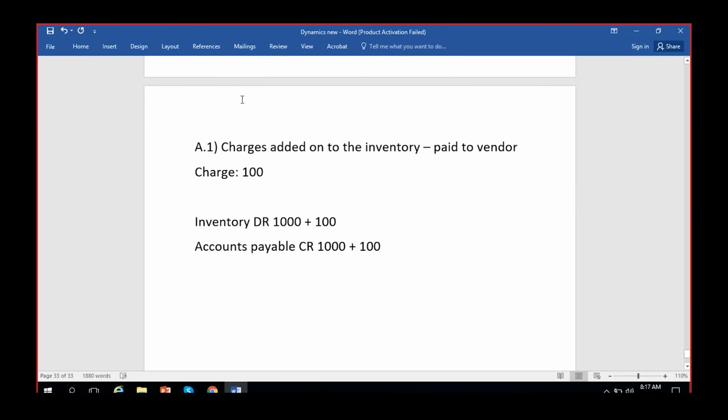See here, charges are added to the inventory and paid to the vendor. So you are paying the charges to the same vendor who is delivering you the goods. So there is no need of a separate entry for charges here. Your inventory normally will be debited with 1,000, as well as that additional charge, since you wanted to add it onto the inventory, will be added directly as 100. So totally it will be 1,100.